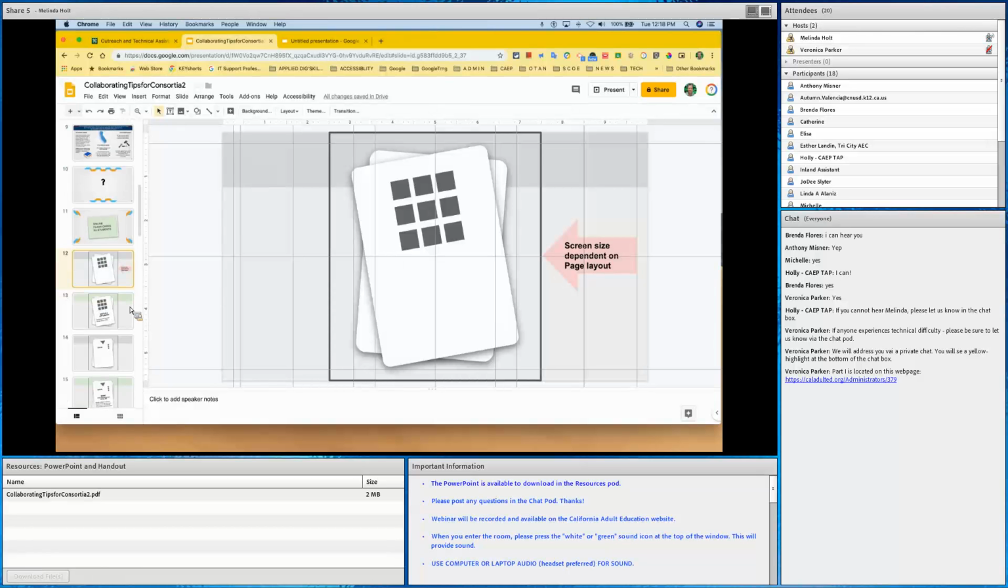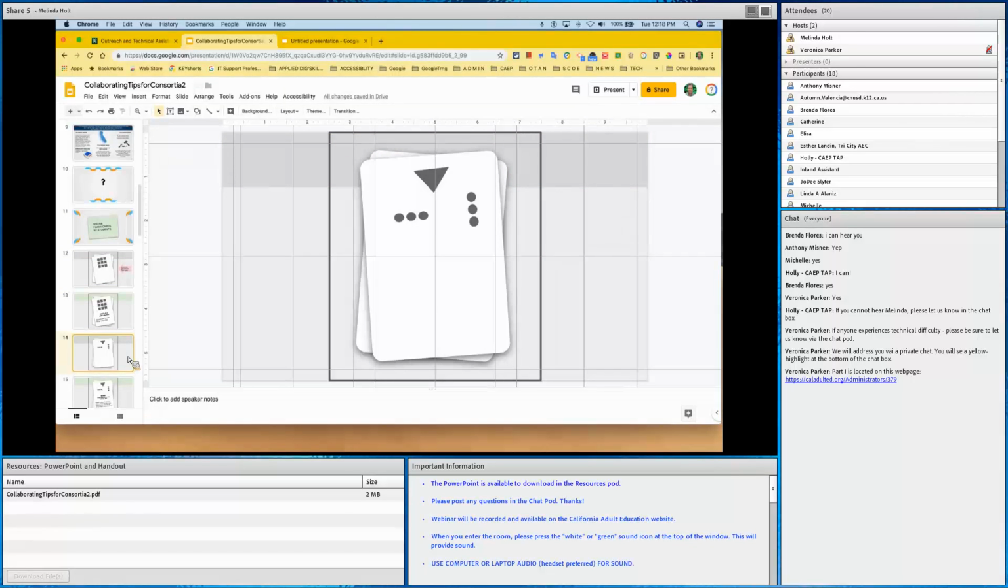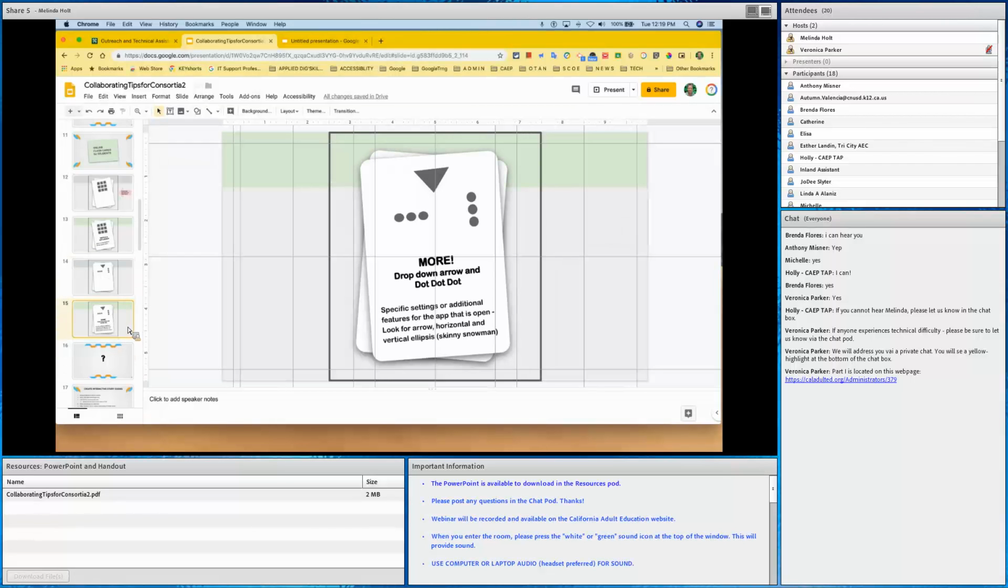So does anybody know what this is? Come on, there's a few of you out there. Come on, what is it? If you've attended any of my workshops, you know what this is. Nobody's typing? Really? This is a waffle or an apps launch. This is a more button or a drop down arrow. So again, just an idea for some flashcards.